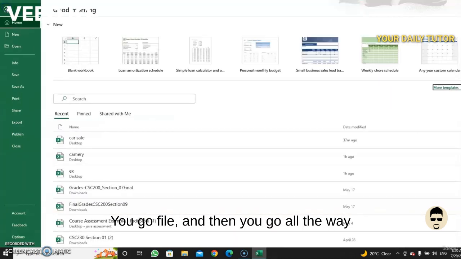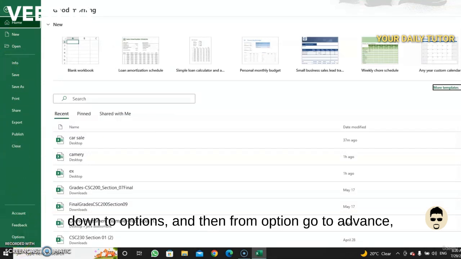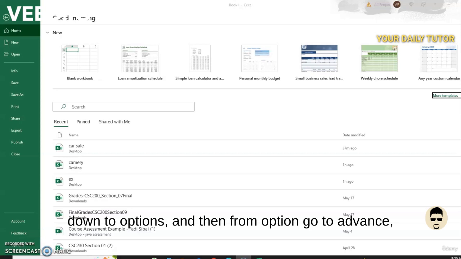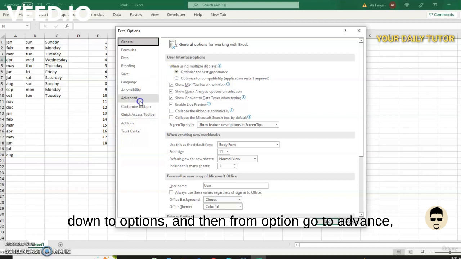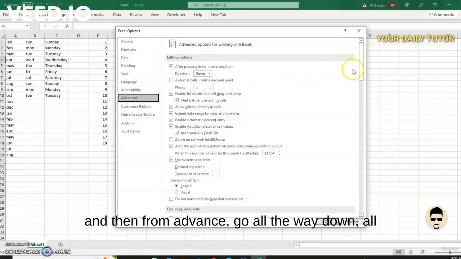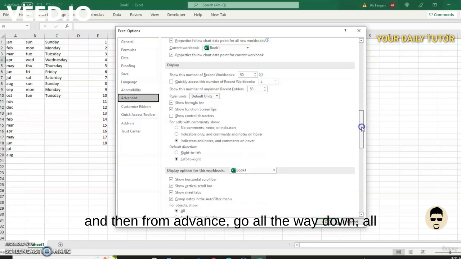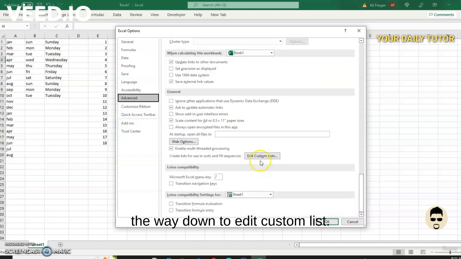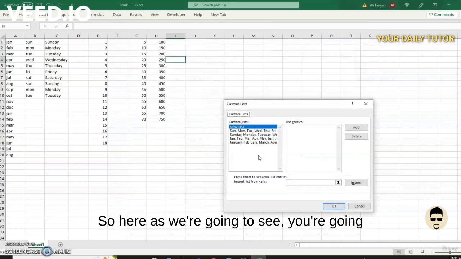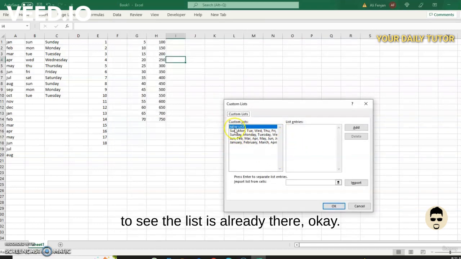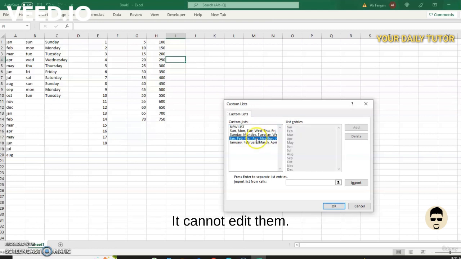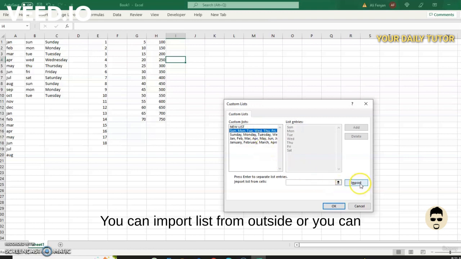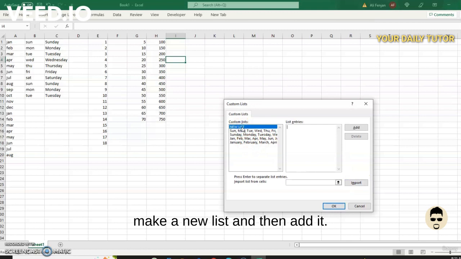You go to File, and then all the way down to Options, and then from Options go to Advanced, and then from Advanced go all the way down to Edit Custom Lists. Click here. As you're going to see, the lists are already there in Excel. You cannot delete those lists. Keep in mind, you cannot edit them or change them. You can import lists from outside, or you can make a new list and then add it.